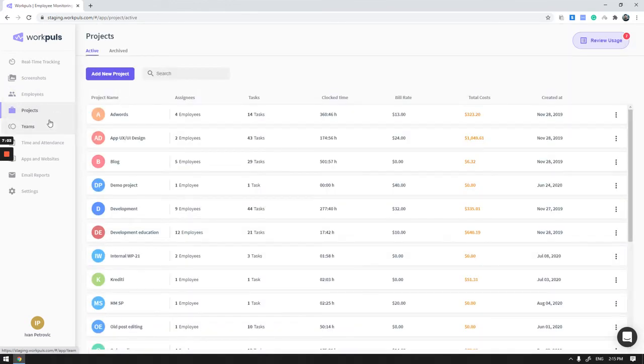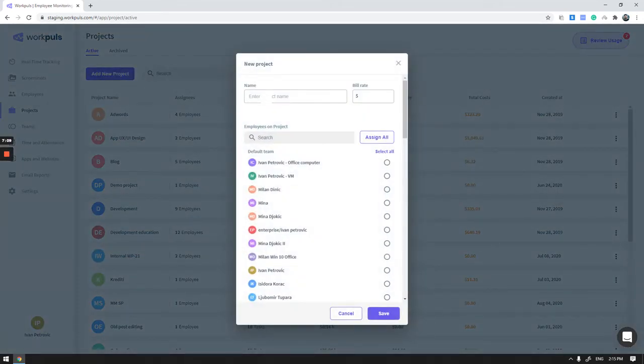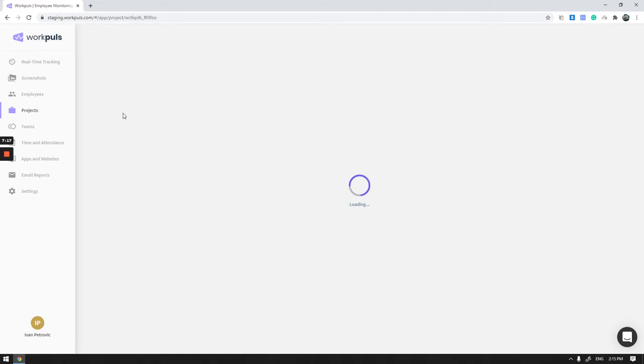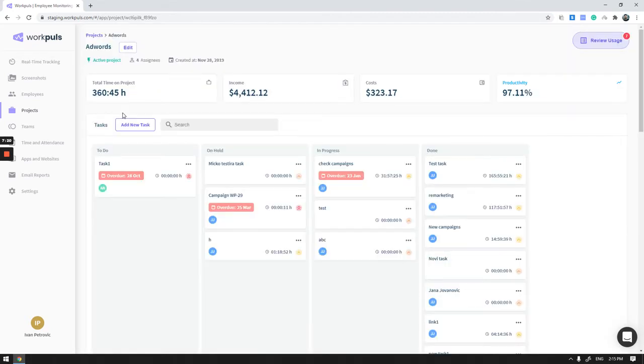Okay, now let's switch to the projects. So from here you can create new projects, give them a name, select the team members for that project, and set up a bill rate. When you select a specific project, you will see a new feature, and that is a Kanban board.